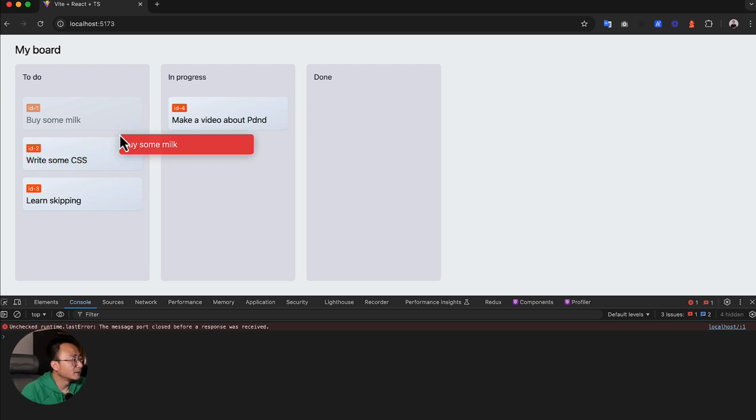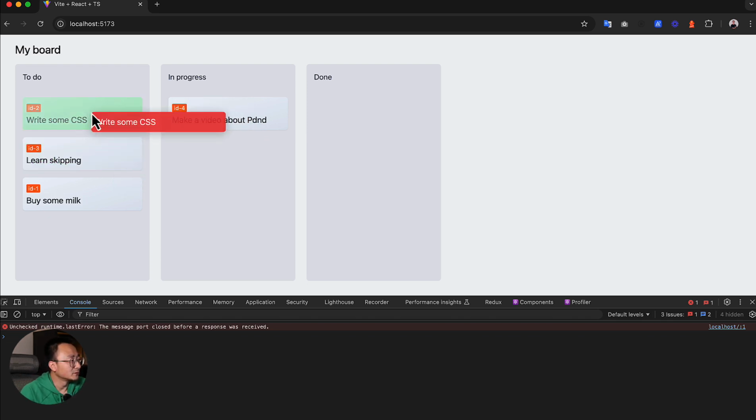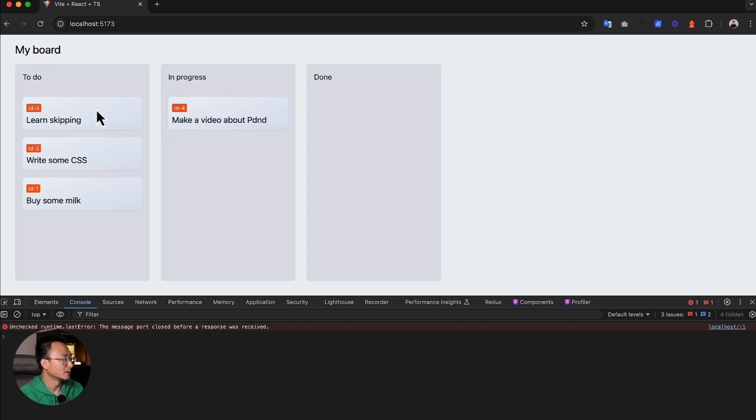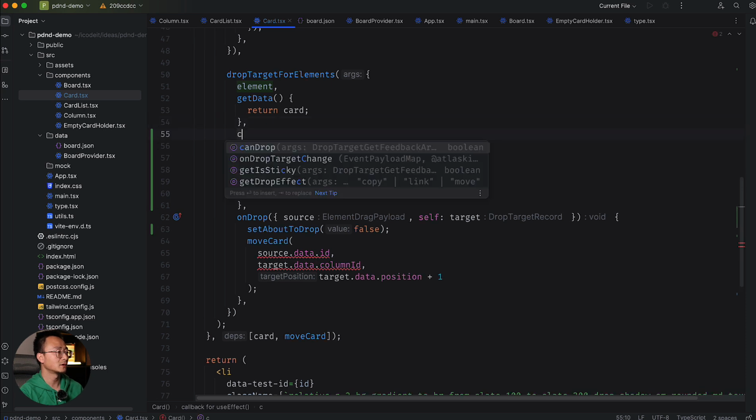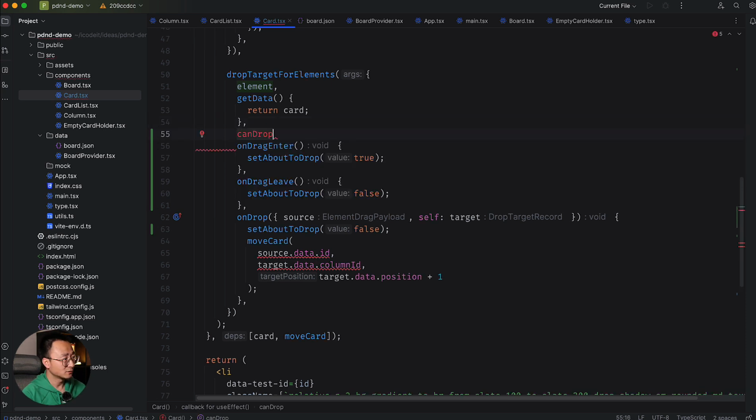But the problem is that we don't want to be able to drop on top of the item itself. That means we need to distinguish what is self. It's pretty easy to implement with Pragmatic drag and drop: there is a callback called canDrop. canDrop is a callback that returns a boolean to indicate whether the item is able to accept the other one.